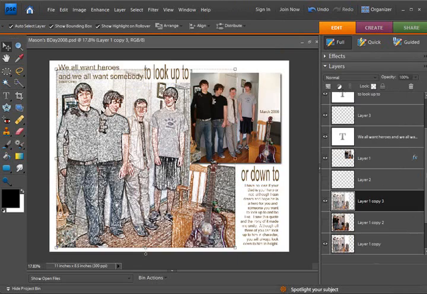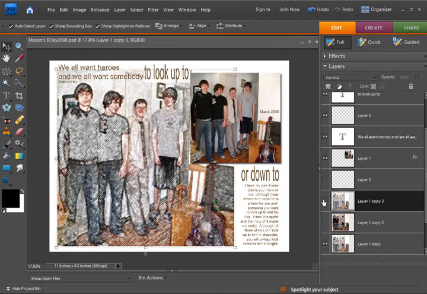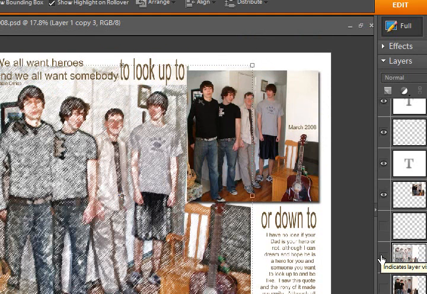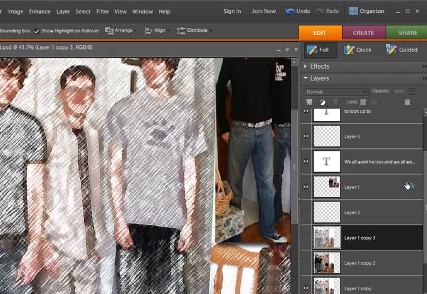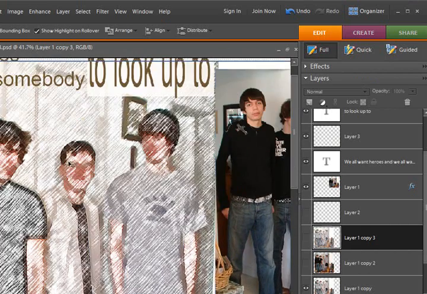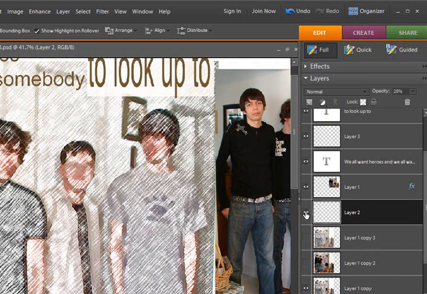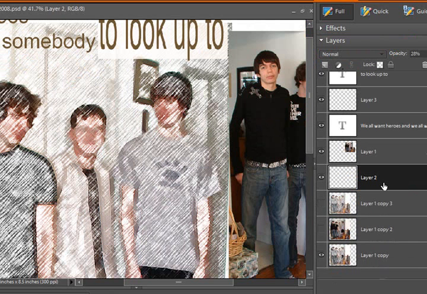Now you can see it doesn't quite look as good as my original one, but I want to show you what I did here. You see his face didn't turn out as good as the other faces, and so I have this little layer here when I applied it, and it softens it.